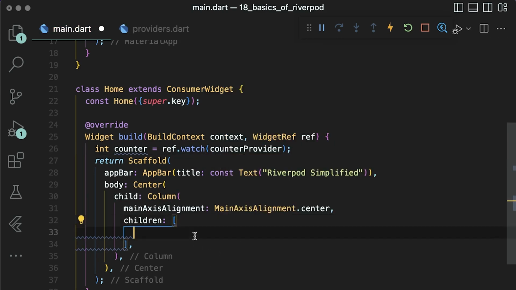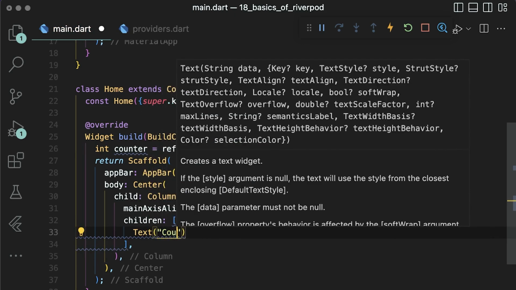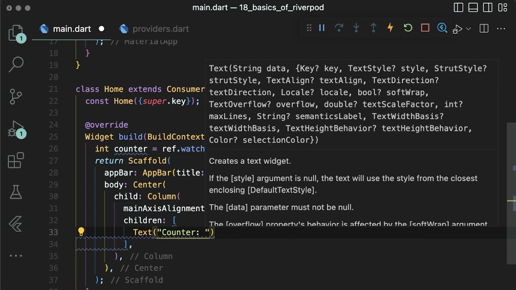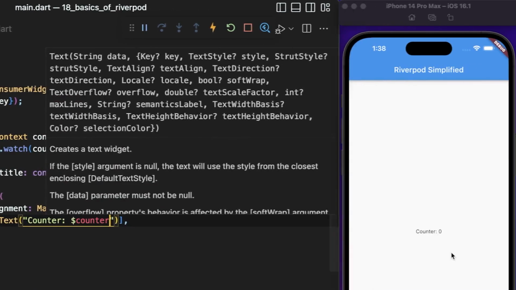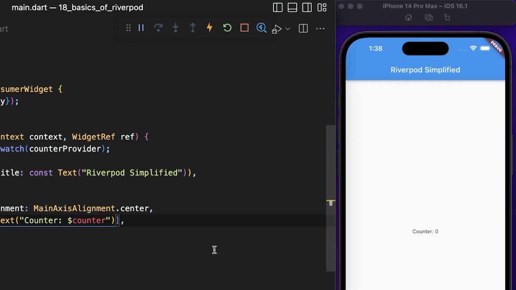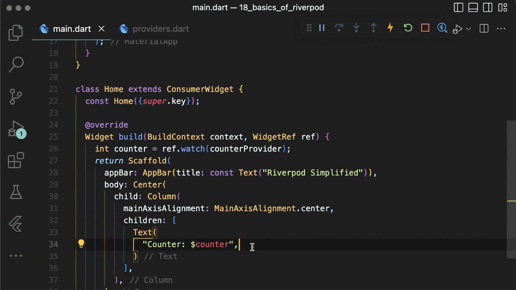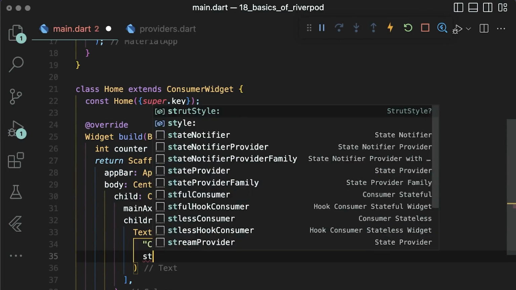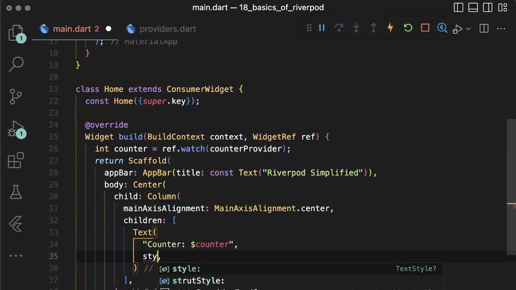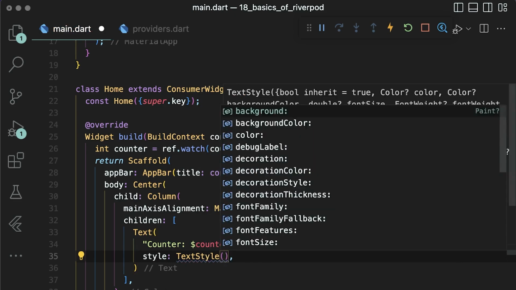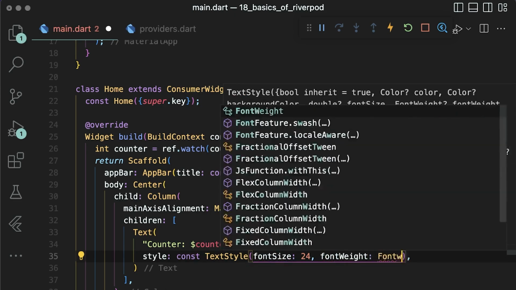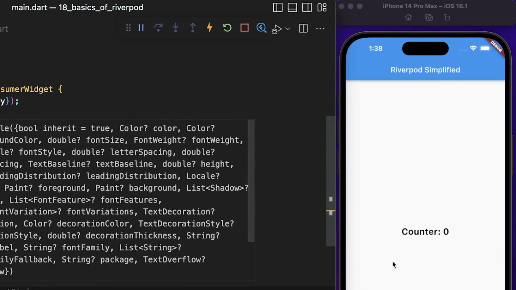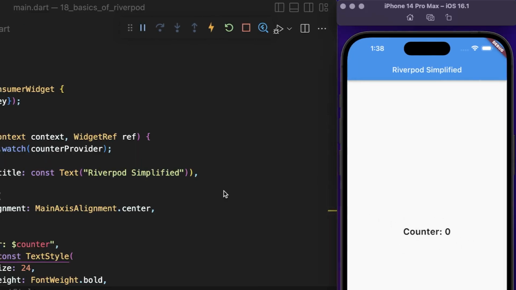This gives us the counter. We can actually just display the counter right away because it should be 0, but it has a value. Counter. Save. So our counter is at 0. Let me just give it a little style so it's a little bit bigger. This is definitely not necessary. Okay, now we have a bold and bigger counter.